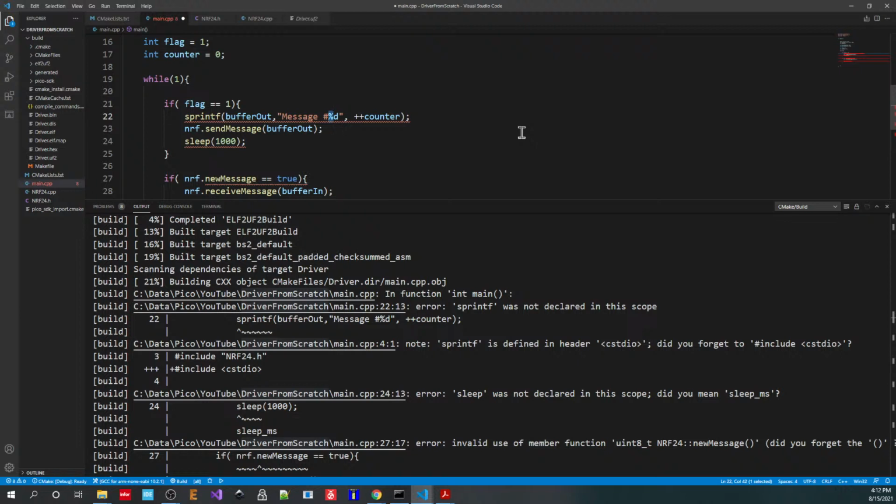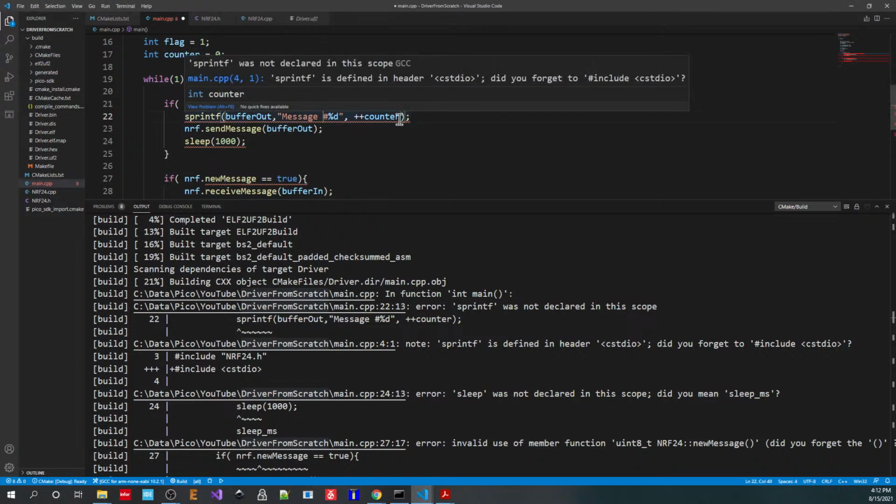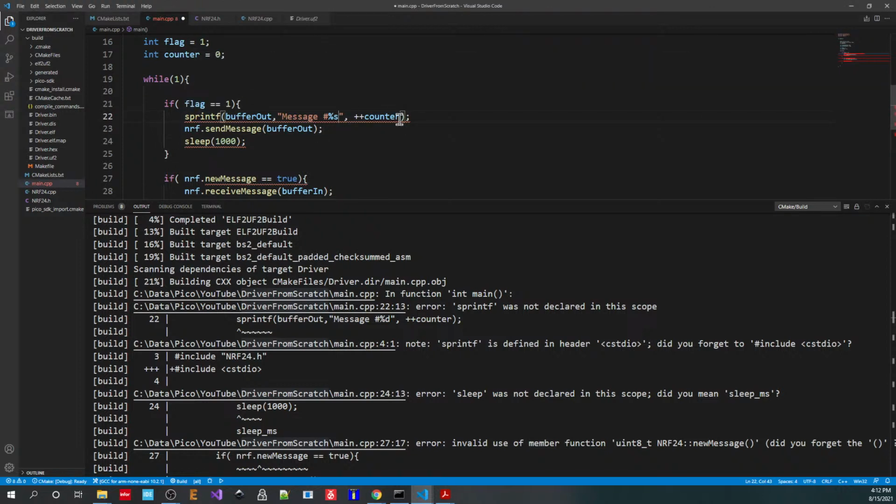I forgot how to send a message. Actually, I forgot how to set parameters here. Because that's supposed to work. This is supposed to work. So let's do this. So that's that one. Right. Message number. Where's my number?